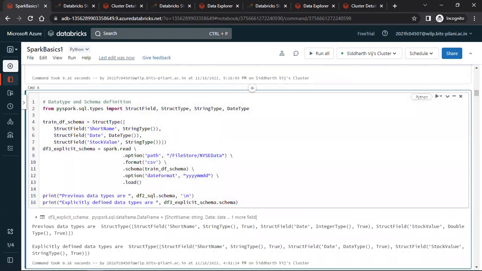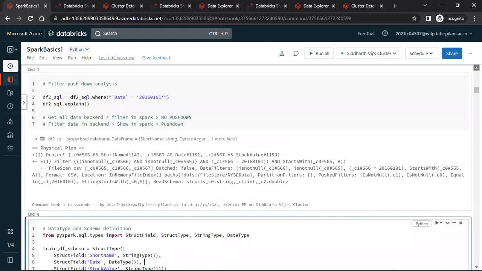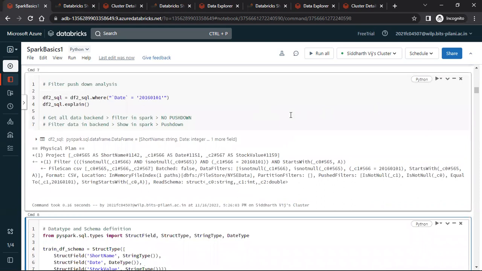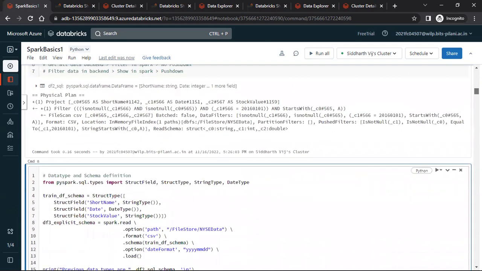We are going to again come back to the concept of filter pushdown. So please try to remember this. We will again revisit it in the same session.